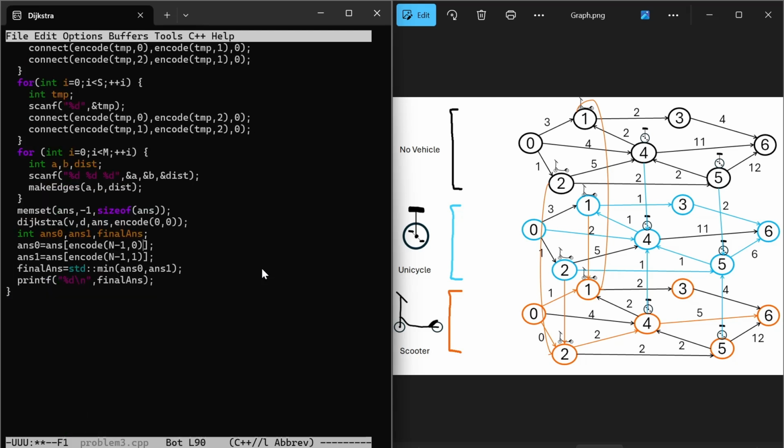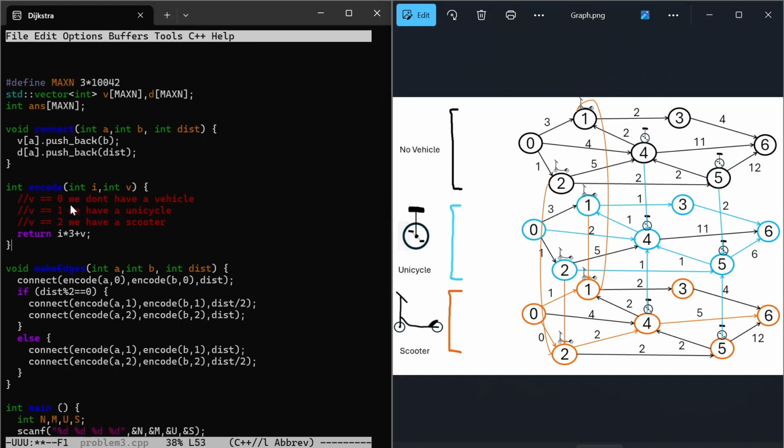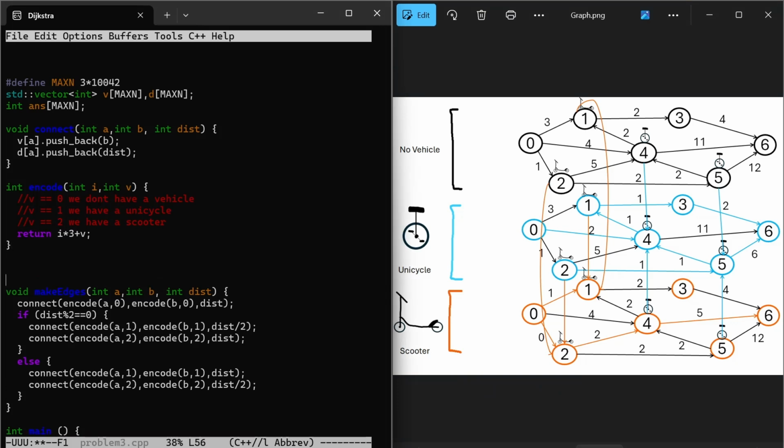Dijkstra's algorithm is always the same, but this time we have 3 answers we need to compare. So we're gonna do ans2, add this one, and ans2 equals ans of encode last node, which is n-1, 2. Okay, and final ans equals std min of final ans, ans2. With that, we're done.